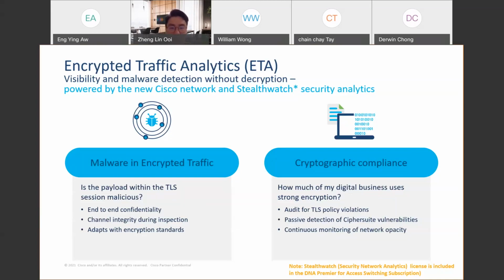But the problem is that, due to the dynamic and evolving threat landscape, it is not guaranteed that encrypted traffic is actually very safe. It may contain malicious content in the payload, right? So even though we encrypt our network, malware may still exist. So we need a solution like ETA that is able to inspect this encrypted traffic, right?